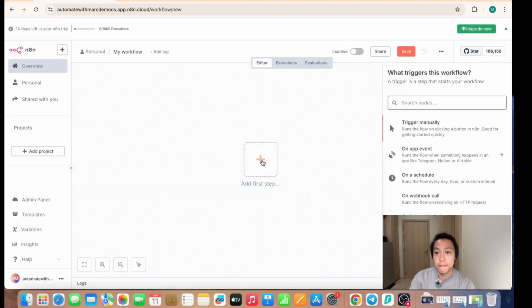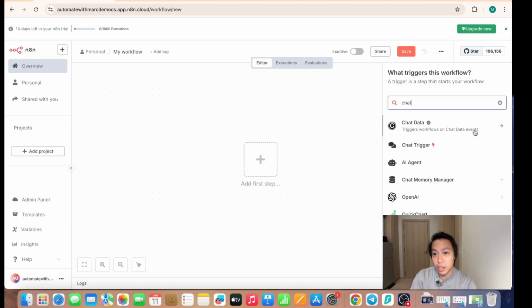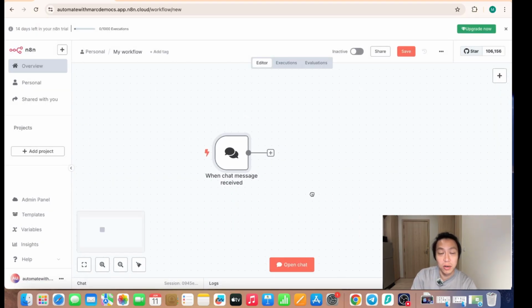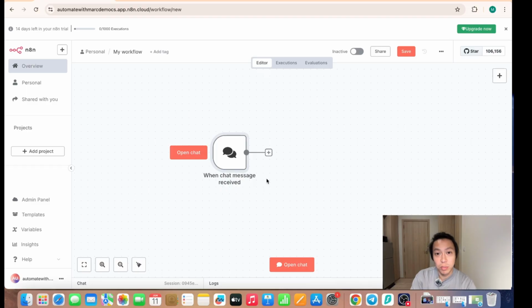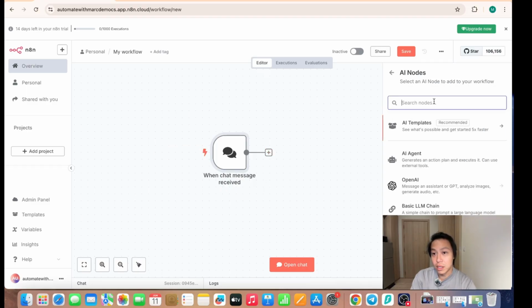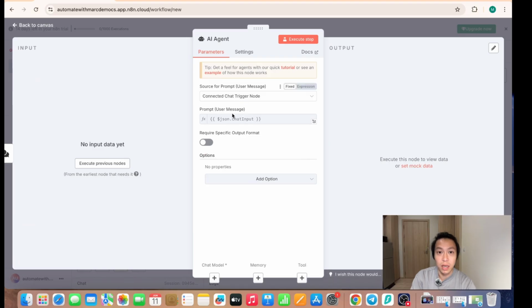So the first thing you want to do is to put in a chat trigger. In this case, it allows you to chat with the AI agent later on and get test responses. It just makes everything easier. And the second node you want to pull out is the AI agent node. I'm going to set up the AI agent node here.